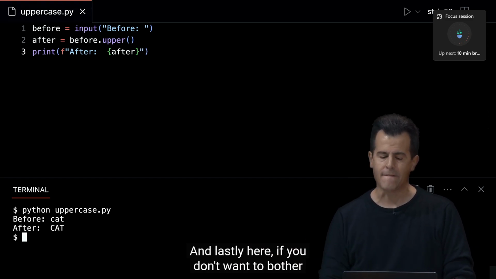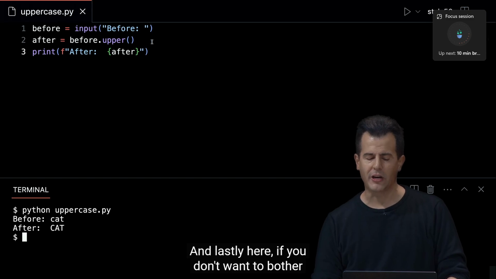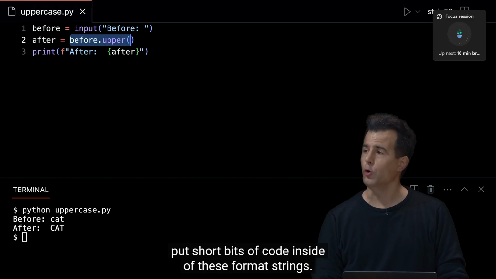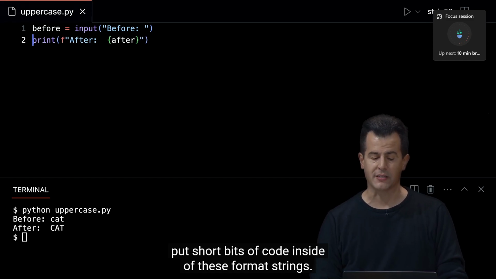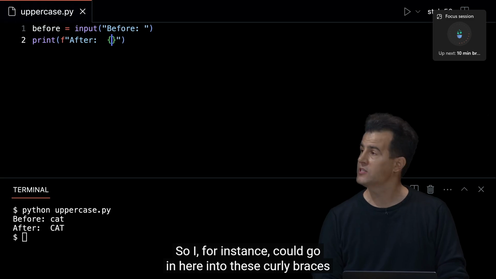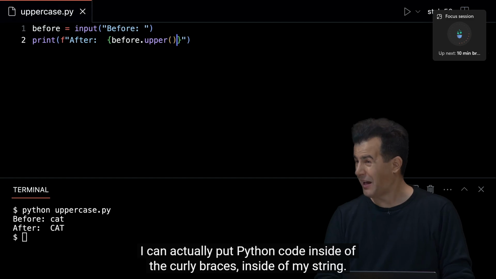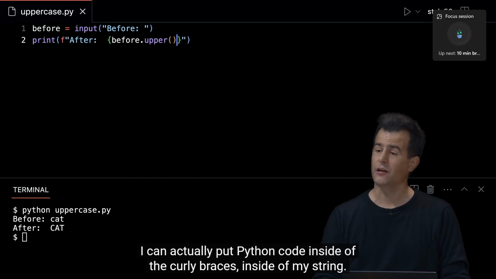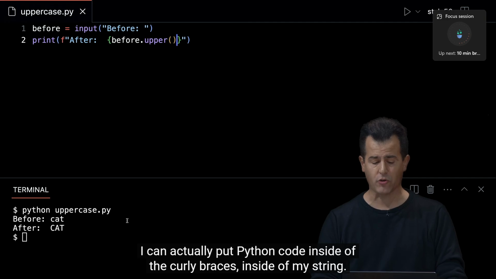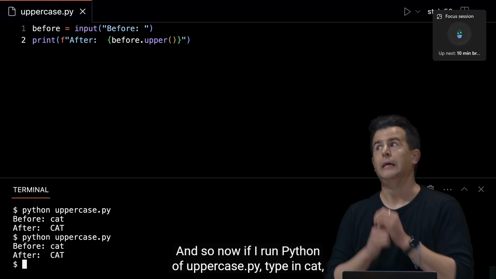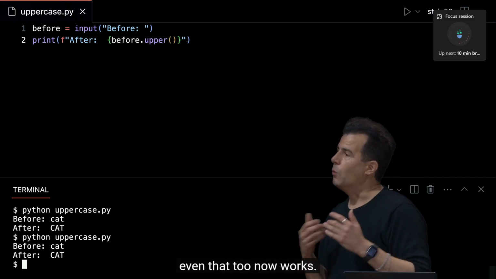And lastly here, if you don't want to bother creating another variable like this, you can even put short bits of code inside of these format strings. So I, for instance, could go in here into these curly braces and not just put a variable name. I can actually put Python code inside of the curly braces inside of my string. And so now if I run Python of uppercase.py, type in cat, even that too now works.